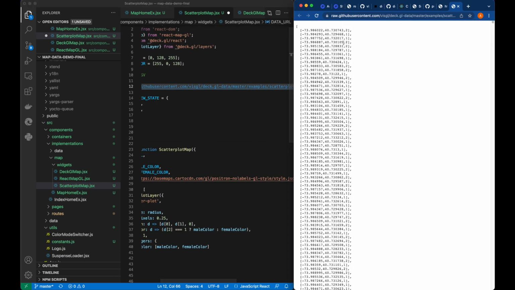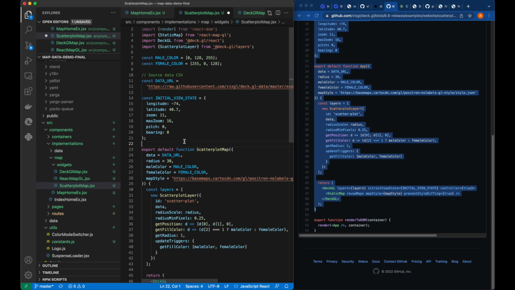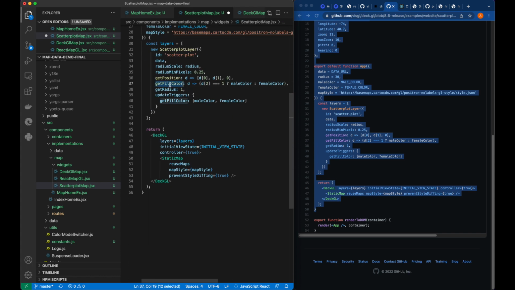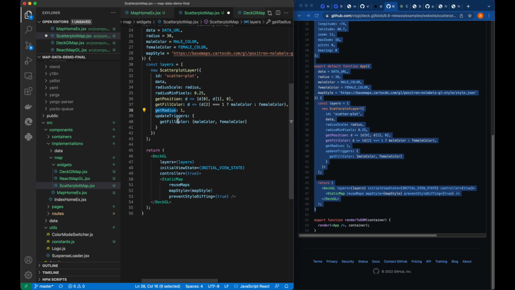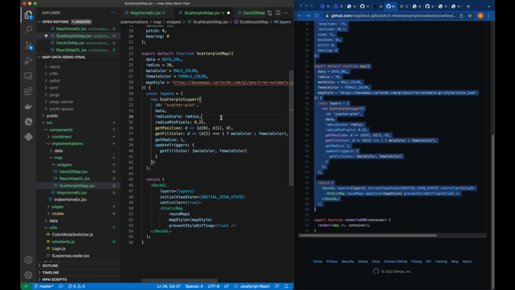So we can look into this data. You see there is a 1 and 2 value. It means depending on 1 and 2, 1 could be the male and 2 could be the female. So that's the fill color. Color is being filled, radius, and these are the data triggers, and that's pretty much it.